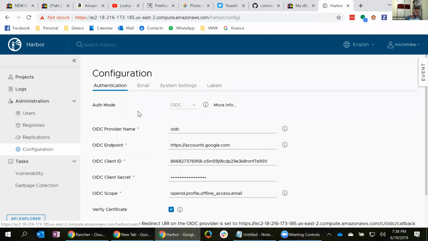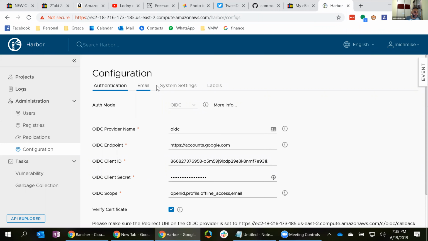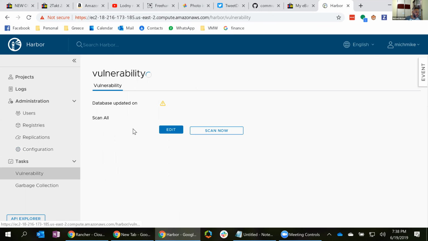And then some other things around configuration. In this case, I use OIDC providers, so I'm using accounts.google.com as my endpoint. You have things like SMTP server, system settings, and labels. And then on the vulnerability scanning, you have the last timestamp that we checked for Clair updates.